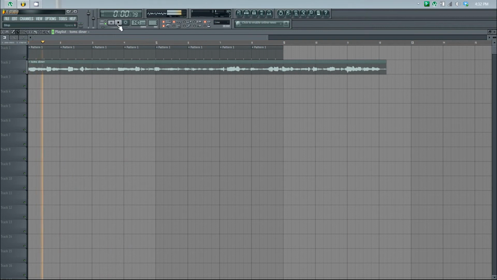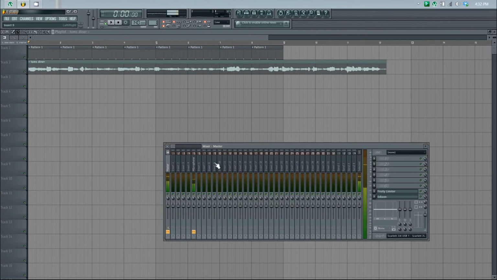So we've got this problem again. But we want to make the sample go faster so that it catches up to the song. There is a very, very quick way to do this, and it uses Edison.